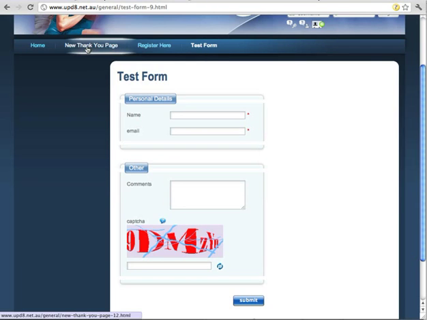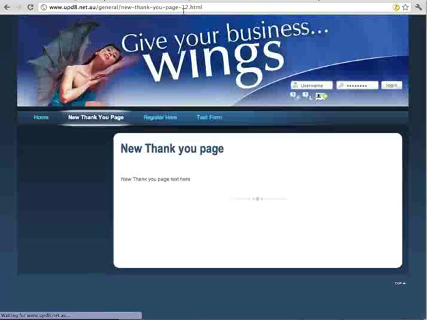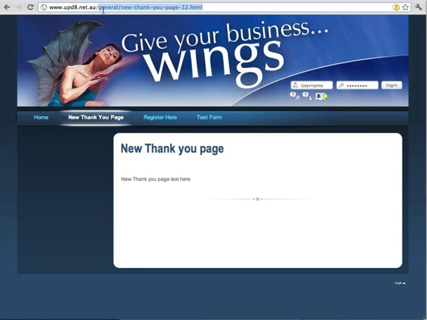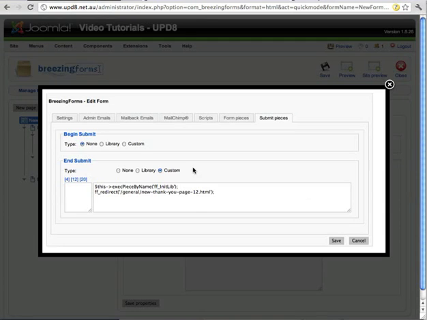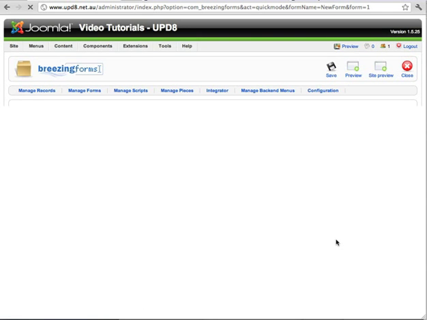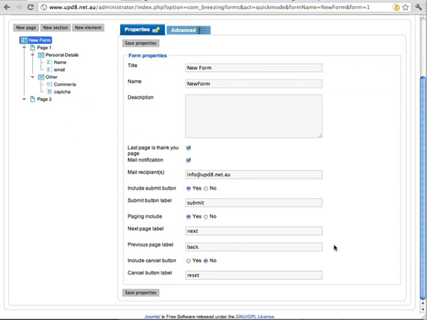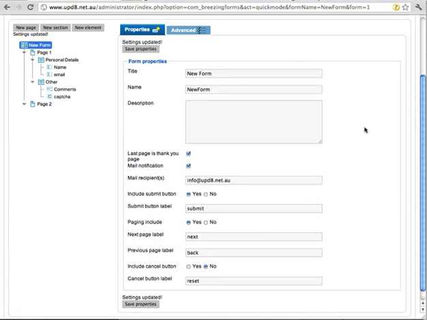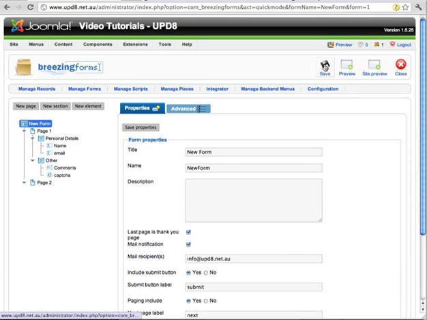You go to your menu that you want to link it to and just grab and copy that bit of text, and you'd paste it in this area here from that forward slash onwards, and then you click save. Click save here and save up the top.